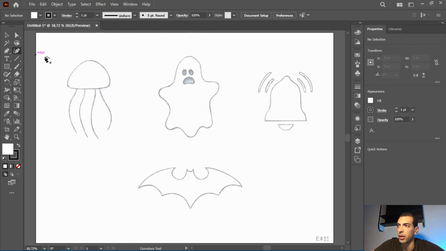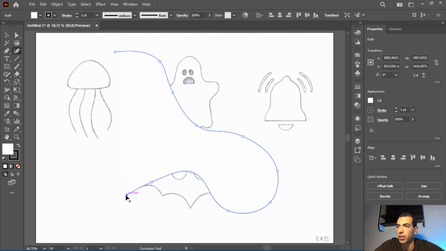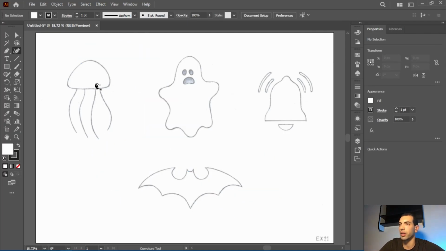So I select the tool and I can click to create a point, click again, click again, and keep clicking like this. And I can create curved lines just like this. Gonna delete everything.